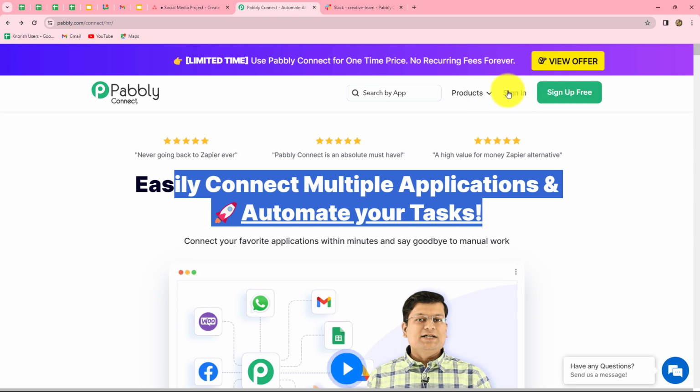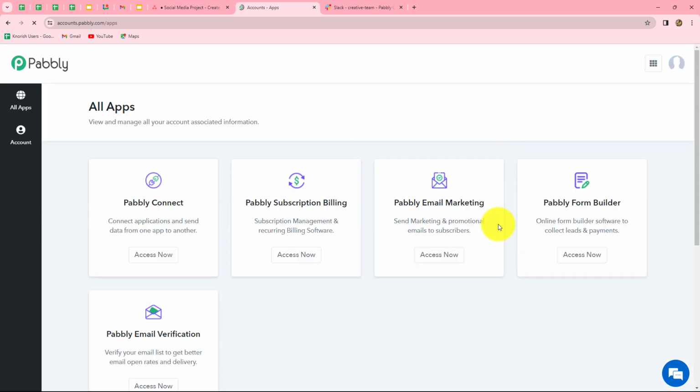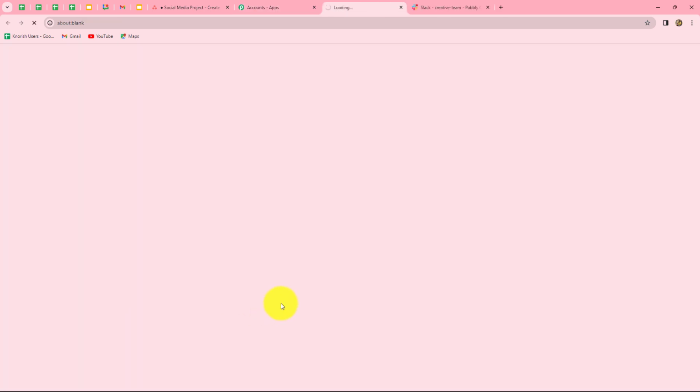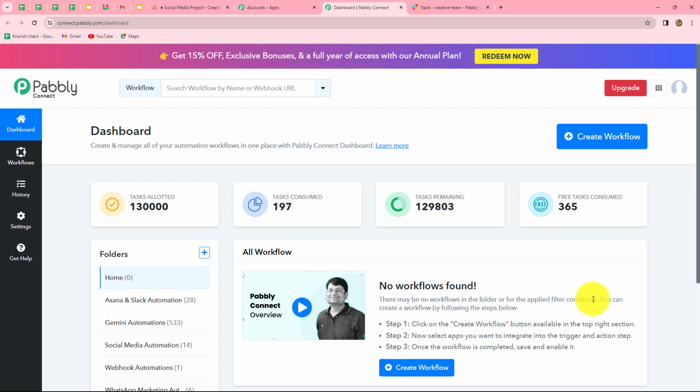Okay, so now as an existing user, I'm directly clicking on sign in. This is the all apps section where we can find all the products which are offered by Pabbly. To create this automation, we are going to use Pabbly Connect. So let's click on access now. And it has taken us to the dashboard of Pabbly Connect.